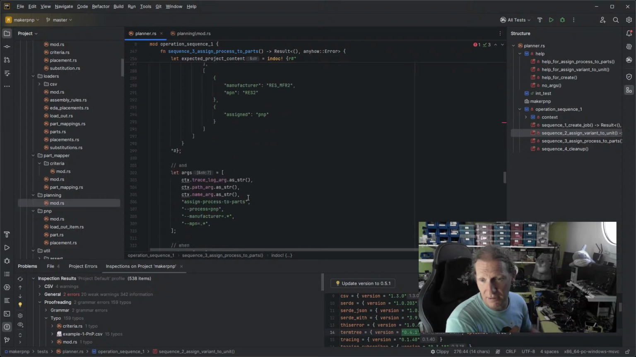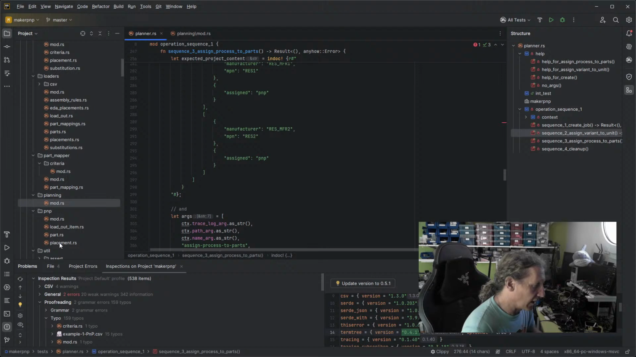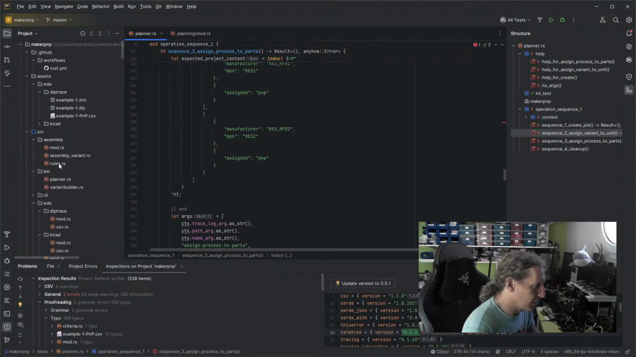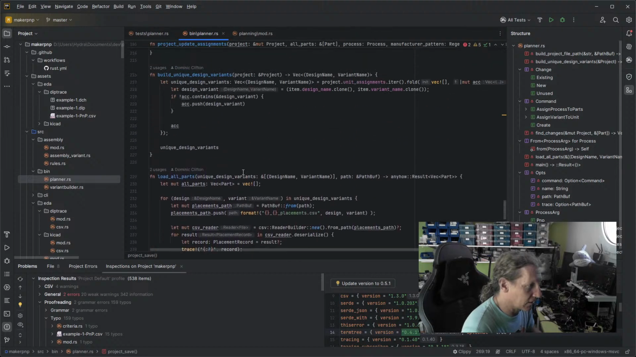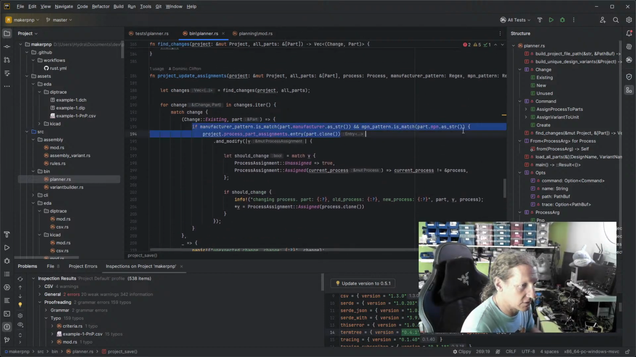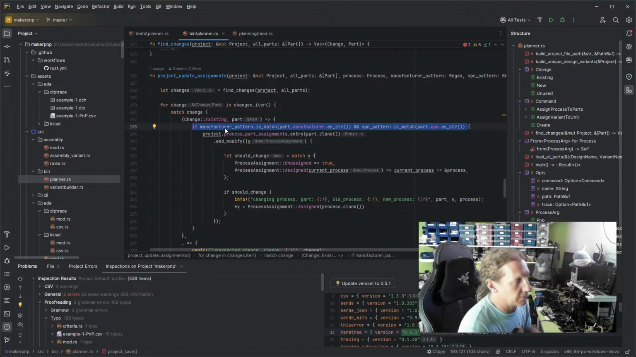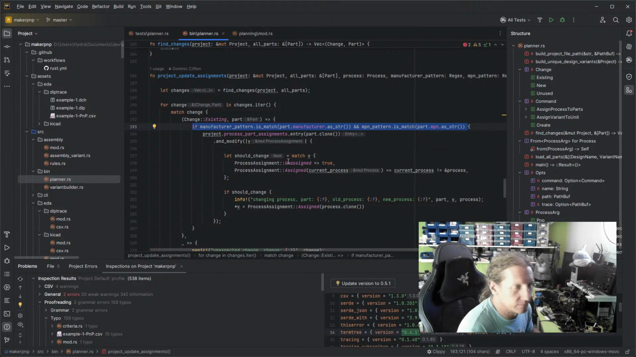The regular expression matching turned out to be fairly trivial as well. It was simply that, which was good. So you basically just go, if the manufacturer pattern is a match for the part's manufacturer, and the manufacturer part number pattern is a match for the part's manufacturer part number, then away you go. Then you can reassign it.